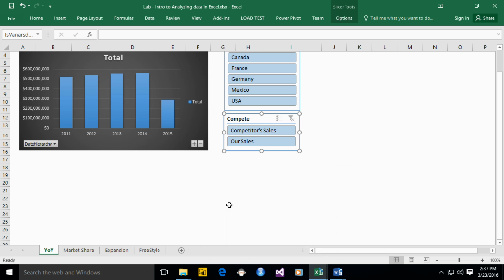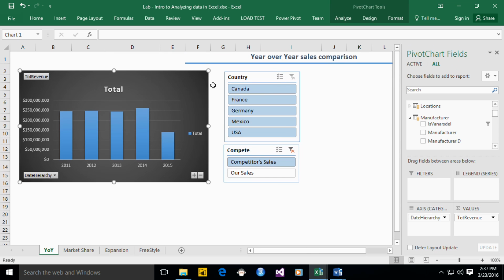There we go. And now, of course, I can see how much sales I have versus the competitor if I want to. Or I can add that to my pivot chart as well. That's another way of looking at the same thing.